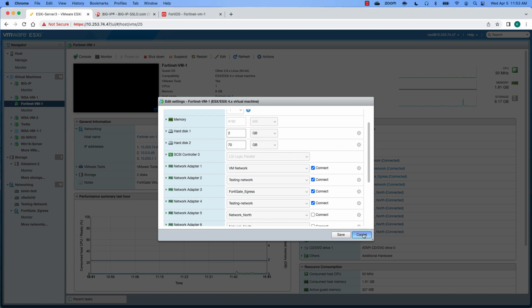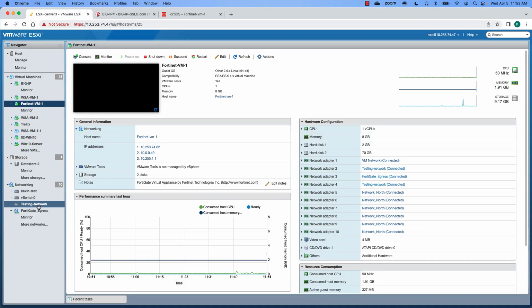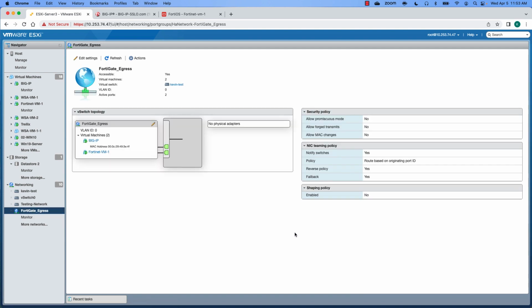From the ESX port group standpoint, you really just need to make sure that you have a port group with the big IP as well as the Fortinet VM egress available. Now let's go look at the Fortinet configuration.